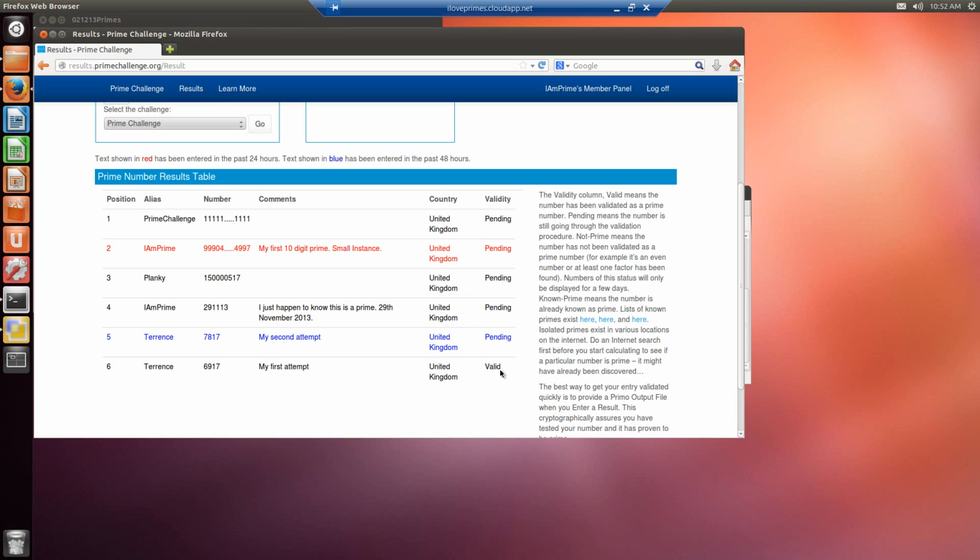So you can see at the moment only one of the Primo output files has actually been checked. These will be done every so often, depending on the availability of the team that we've got to check them. At the moment I'm in second place, but that's a fairly small number, a 10-digit number. I'm expecting that we'll do numbers that are a few thousand digits long.